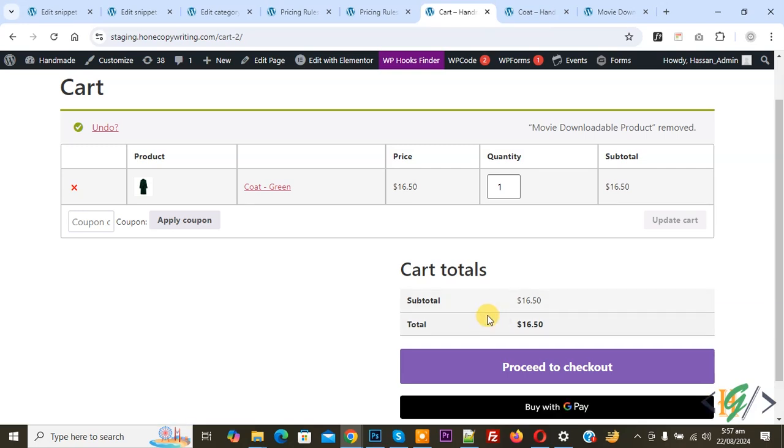So by using this plugin you can add incremental discount based on quantity increase.